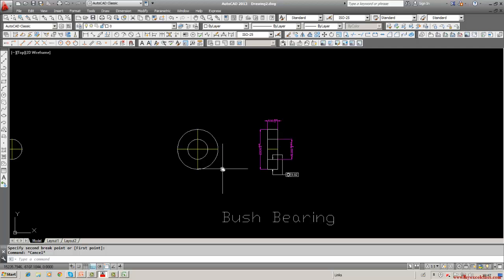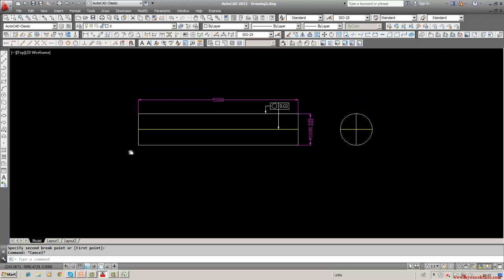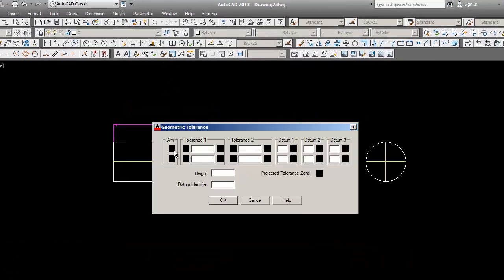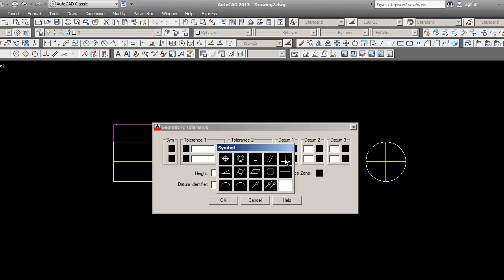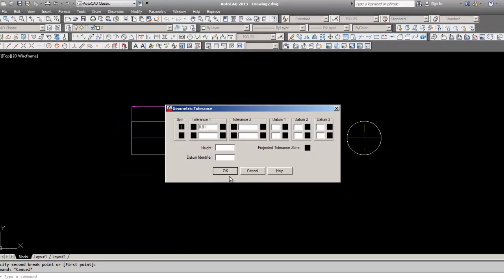This zone can be transferred. Suppose the surface of this body has to be square, that is, should be flat. See, I will show you the symbol. This is the perpendicular symbol. So this face and this axis should be perpendicular. Then you have to take this symbol, and you have to say how much perpendicular. Say 0.01, let us say. Then you click it.